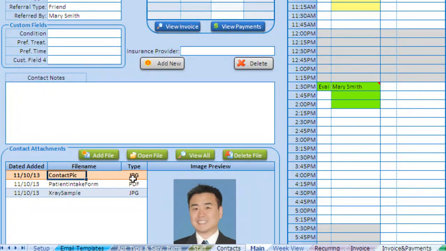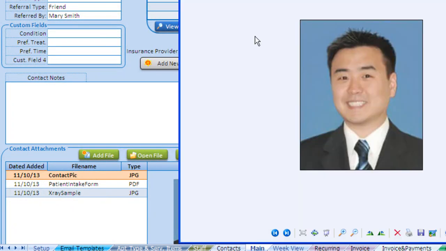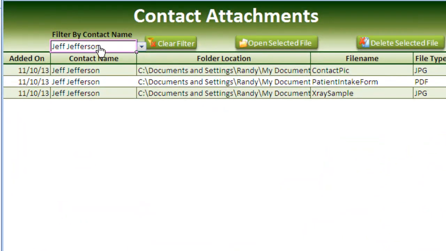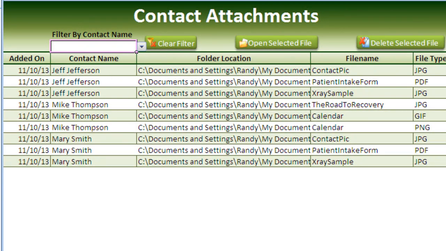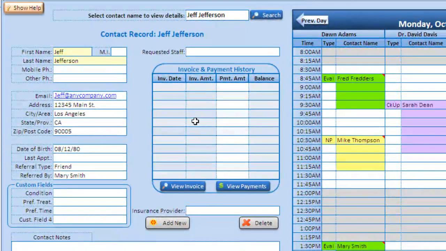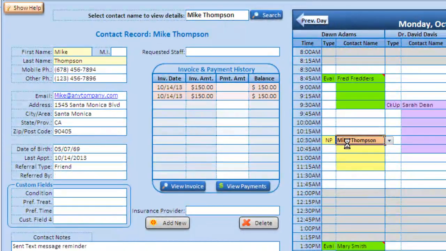Once attachments are added, simply clicking on the line will display an image preview if it's a picture. So it's very easy. We can also open the file if we choose, simply by selecting it and opening the file. Selecting the View All button will take us to the attachment sheets with our selected contact filtered already. Clearing the filter will show all attachments for all contacts.